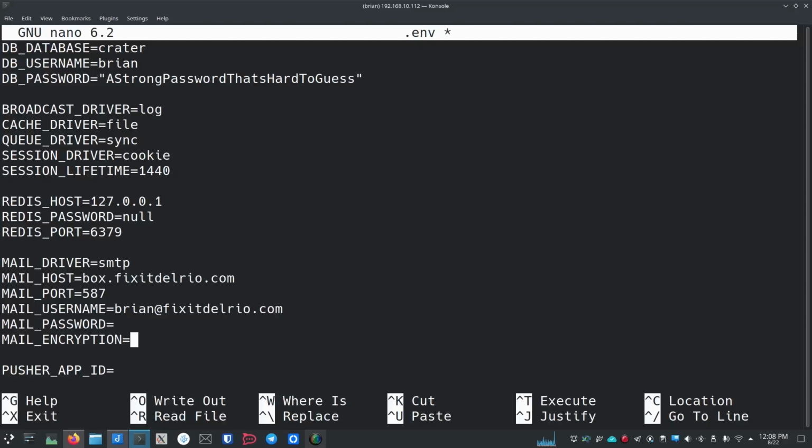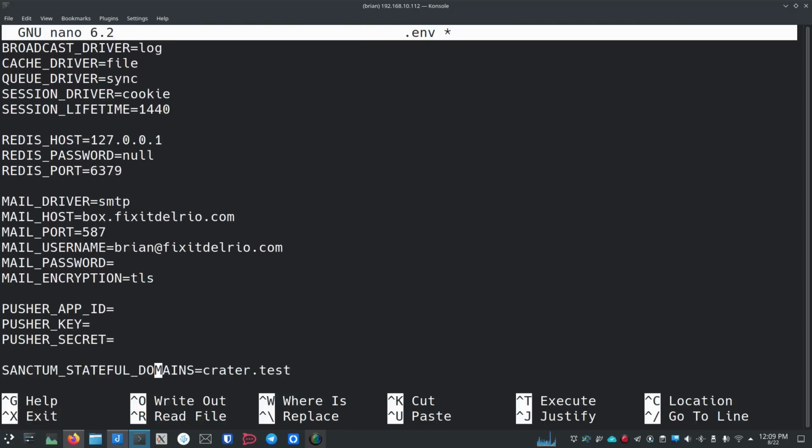And then your TLS for the encryption. Now, if you're using SSL, you'd want to put SSL and change the port number. If you're not using any encryption, change the port number and put none for encryption. It's kind of up to you and what your system has. But then once you've filled all that in, move on down. Don't forget to put in the password for your mail.